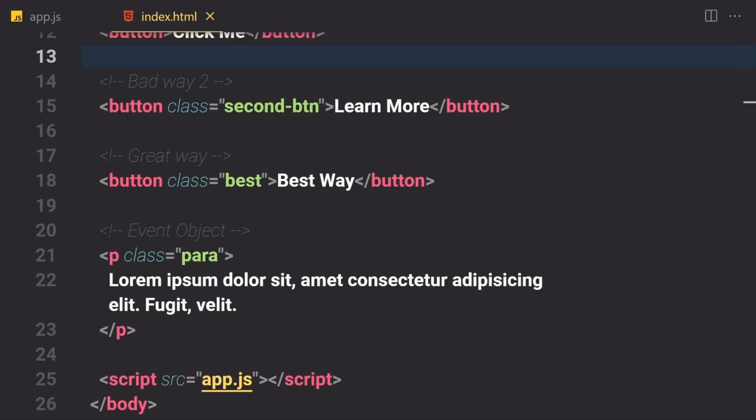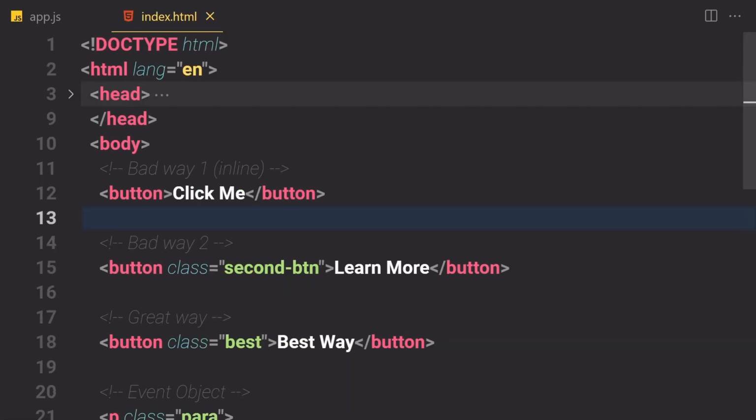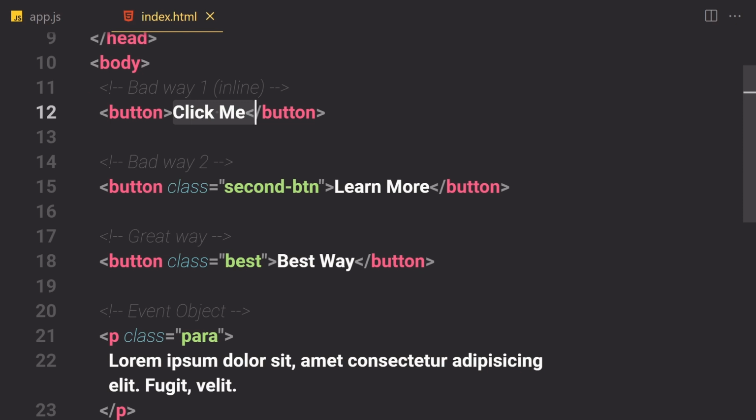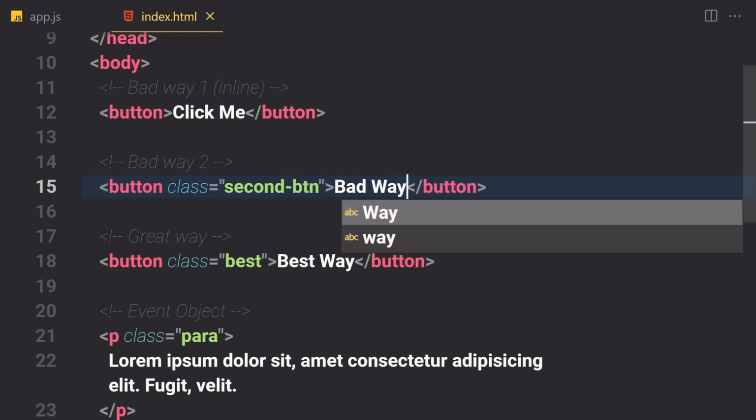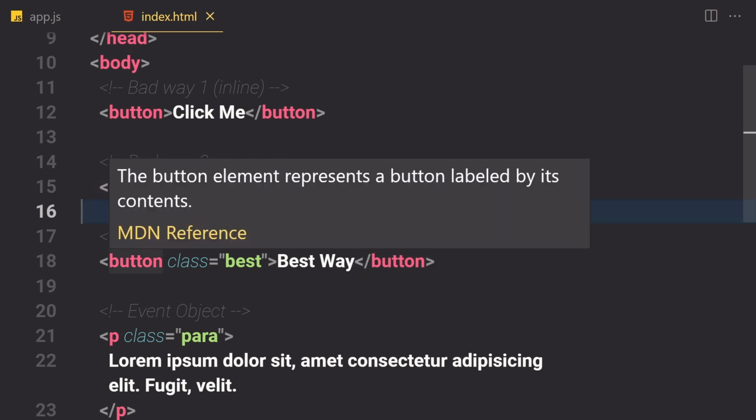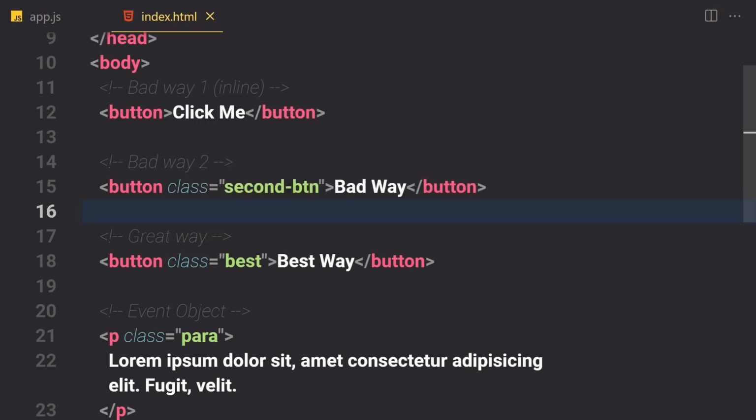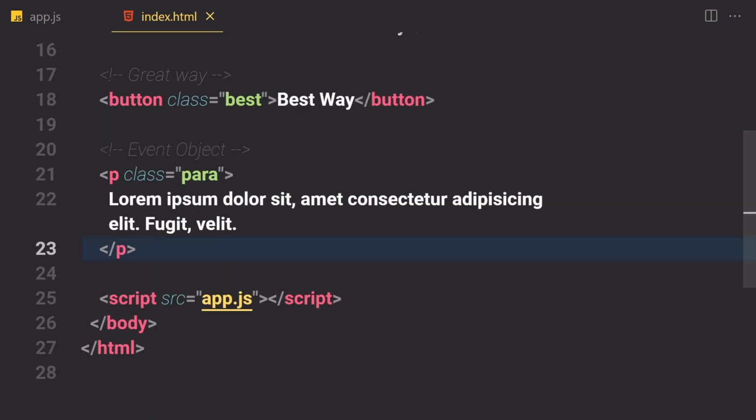So now let's jump into our code and see what we have. First of all, we have our doctype HTML, just the structure of that. Then we have our button with no classes, nothing inside there, but we just have a label of click me. Then we have another button with the class of second button with the text of bad way. And then we have a button with the class of best and the text best way, and finally we just have our paragraph with the class of para.